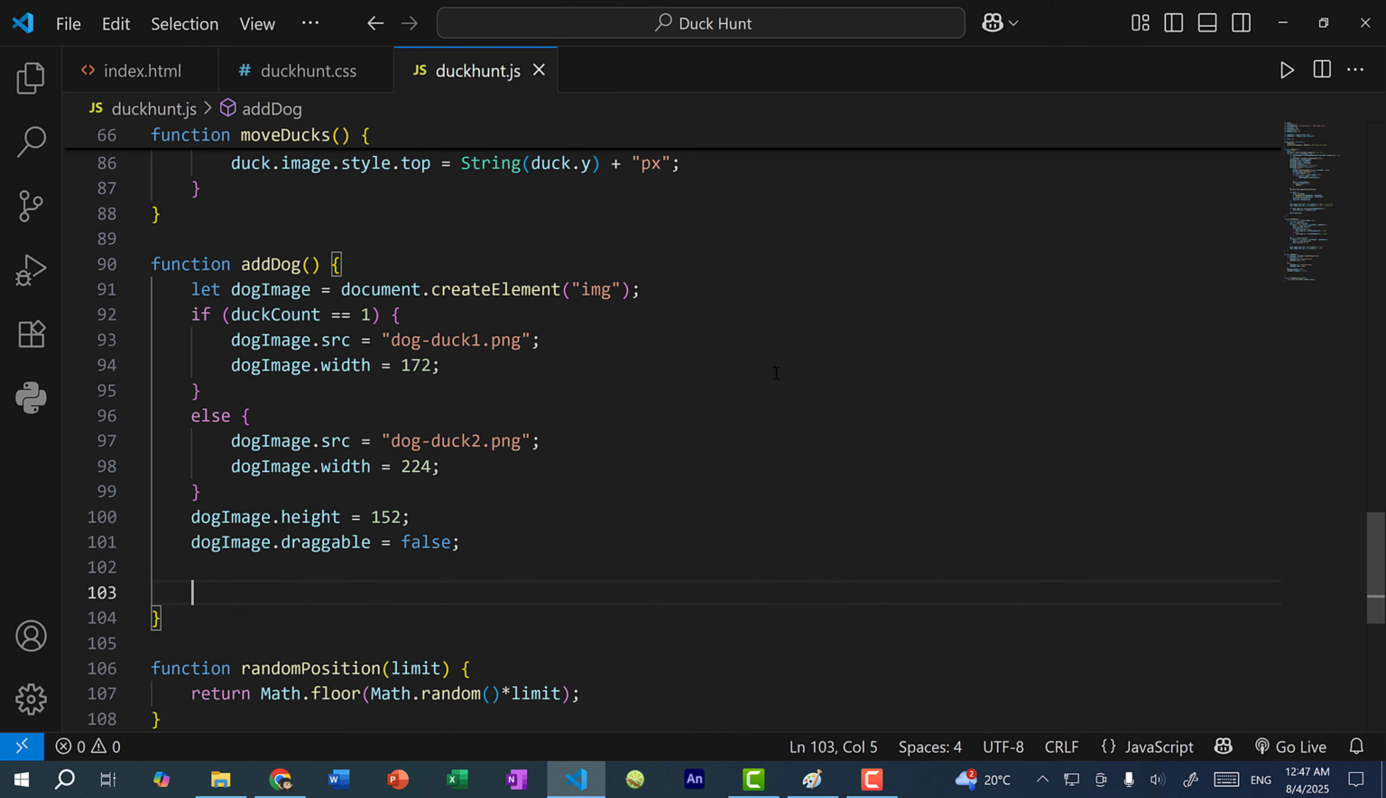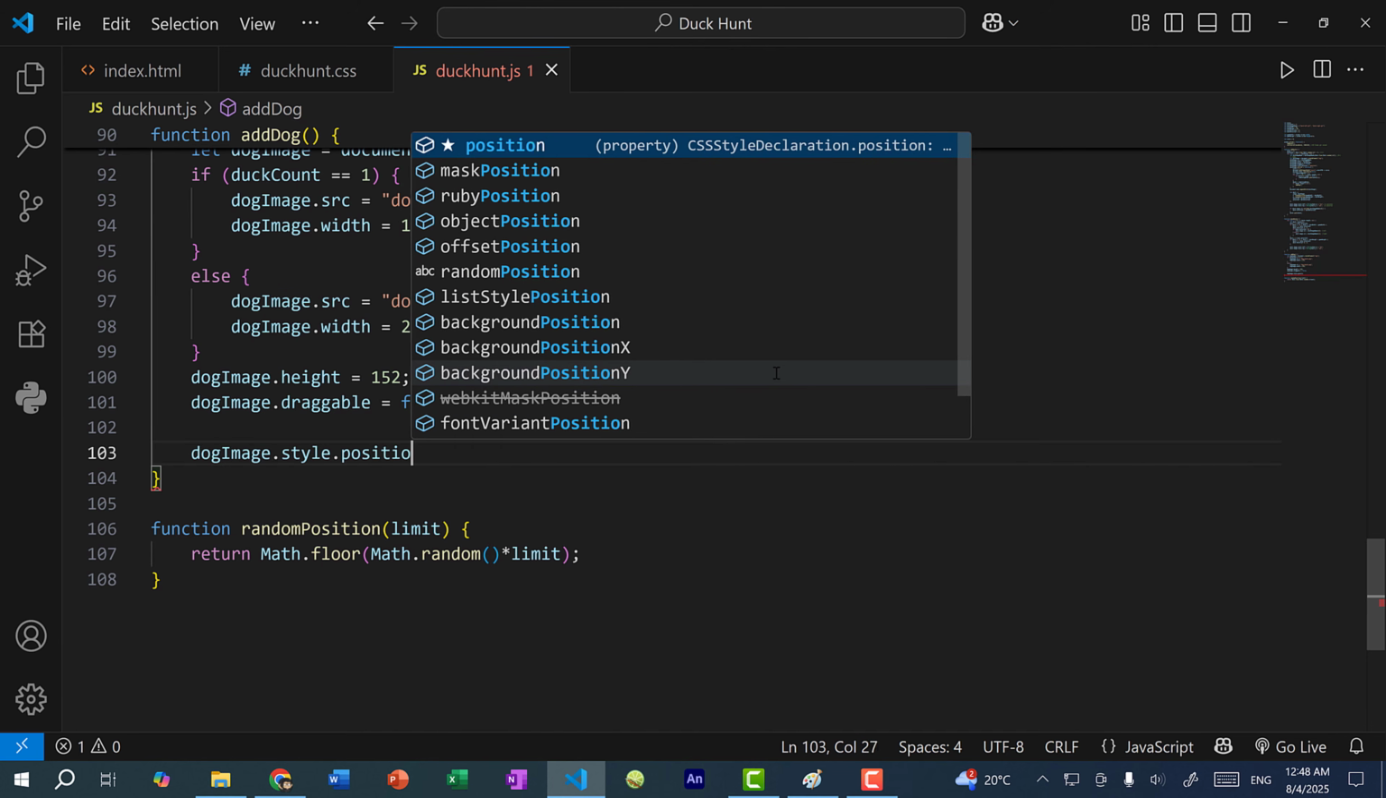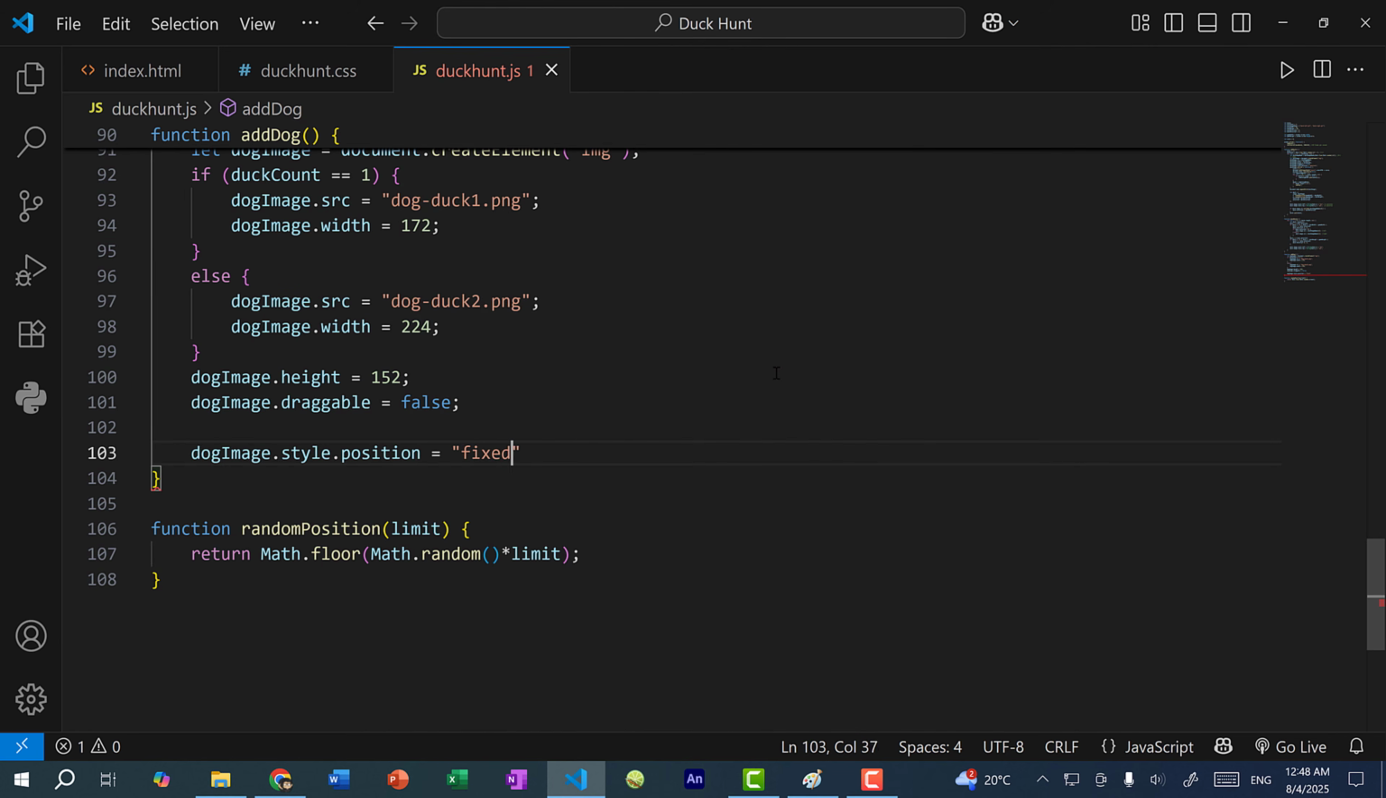And now we need to position the dog image at the bottom of our screen. So over here, I'm going to do dogImage.style.position fixed. So instead of absolute, like with the ducks, we're going to do fixed. And this means that the dog image is going to stay in the same place even when scrolling. Now let's specify where we want to place this image.